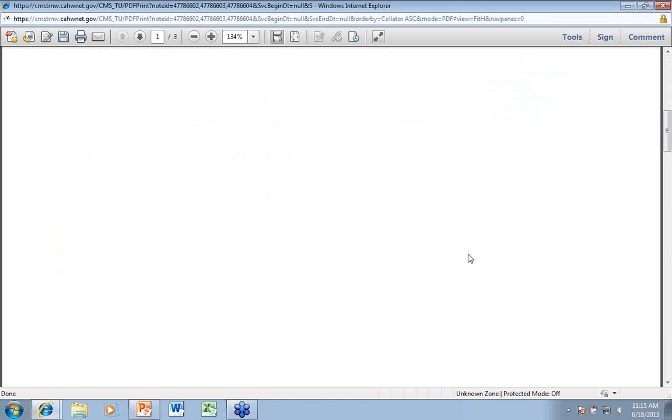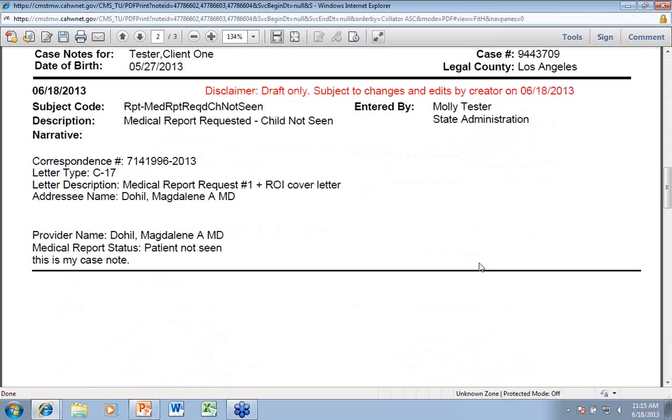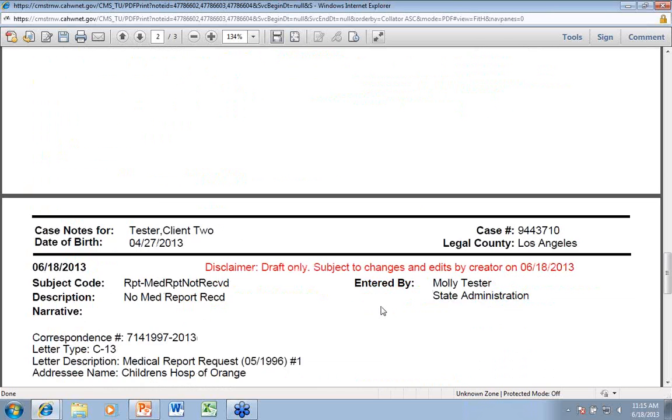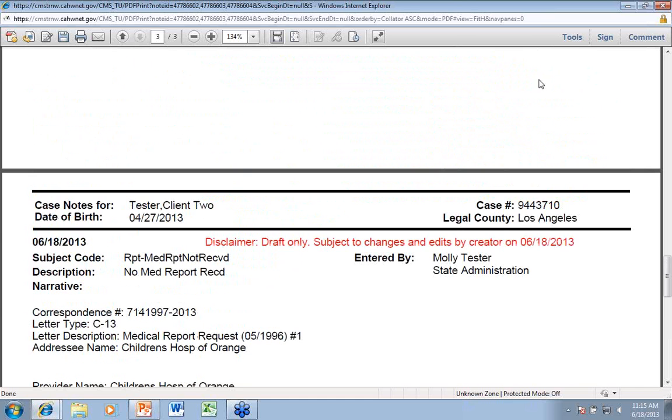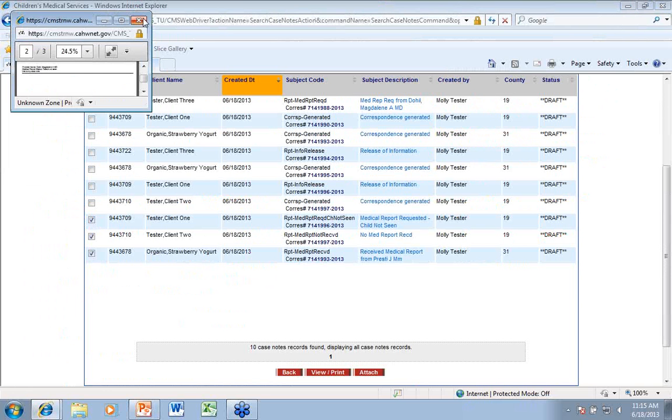Going on to the next client. Same thing, but this one, as you remember, we had selected patient not seen. So that's the medical report status. The next client, we selected that the medical report was not received, and my free text case note. This was the provider and the letter information. Go ahead and minimize that, close it.